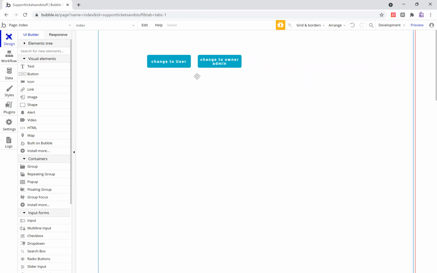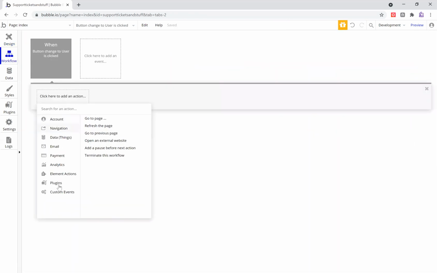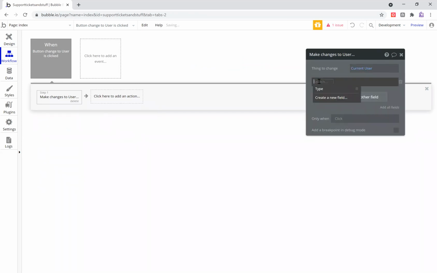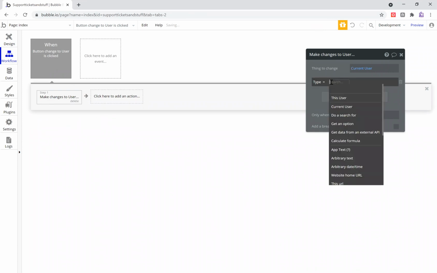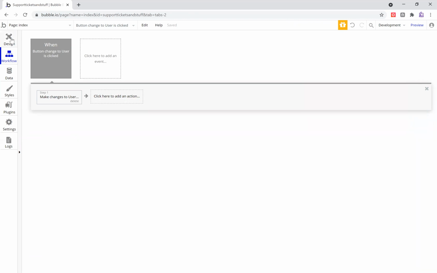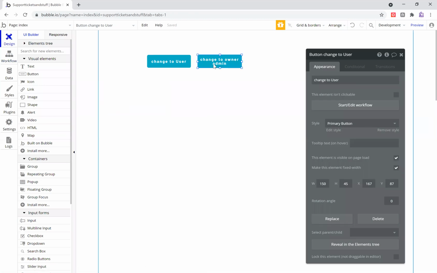So say I have a user. I want to be able to click this button real quick, and I want to change my data real quick. Data, make changes to a thing to change the current user. We'll change their type. Customer. Oh, simple enough. And then we won't need to refresh the page. Everything's just going to change anyway.